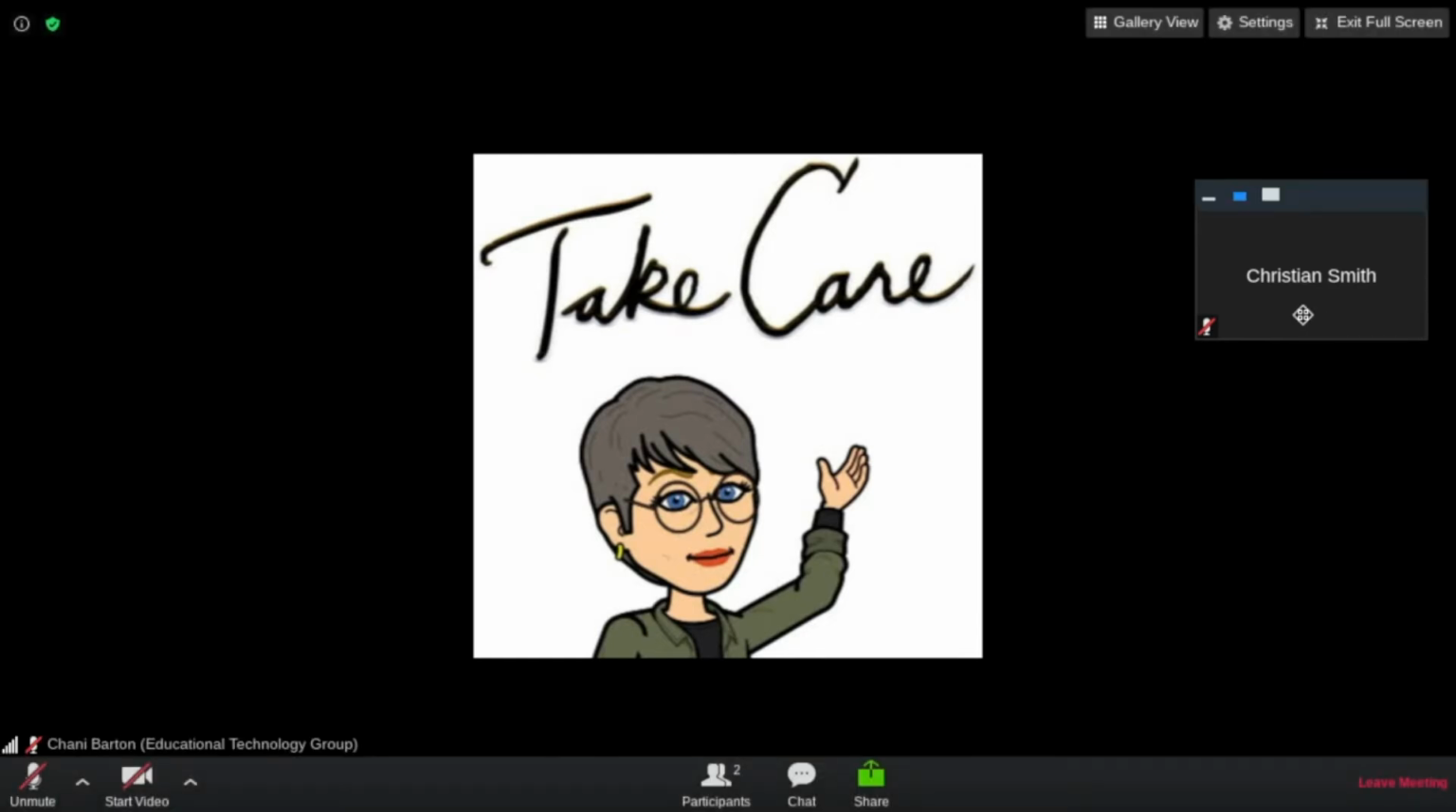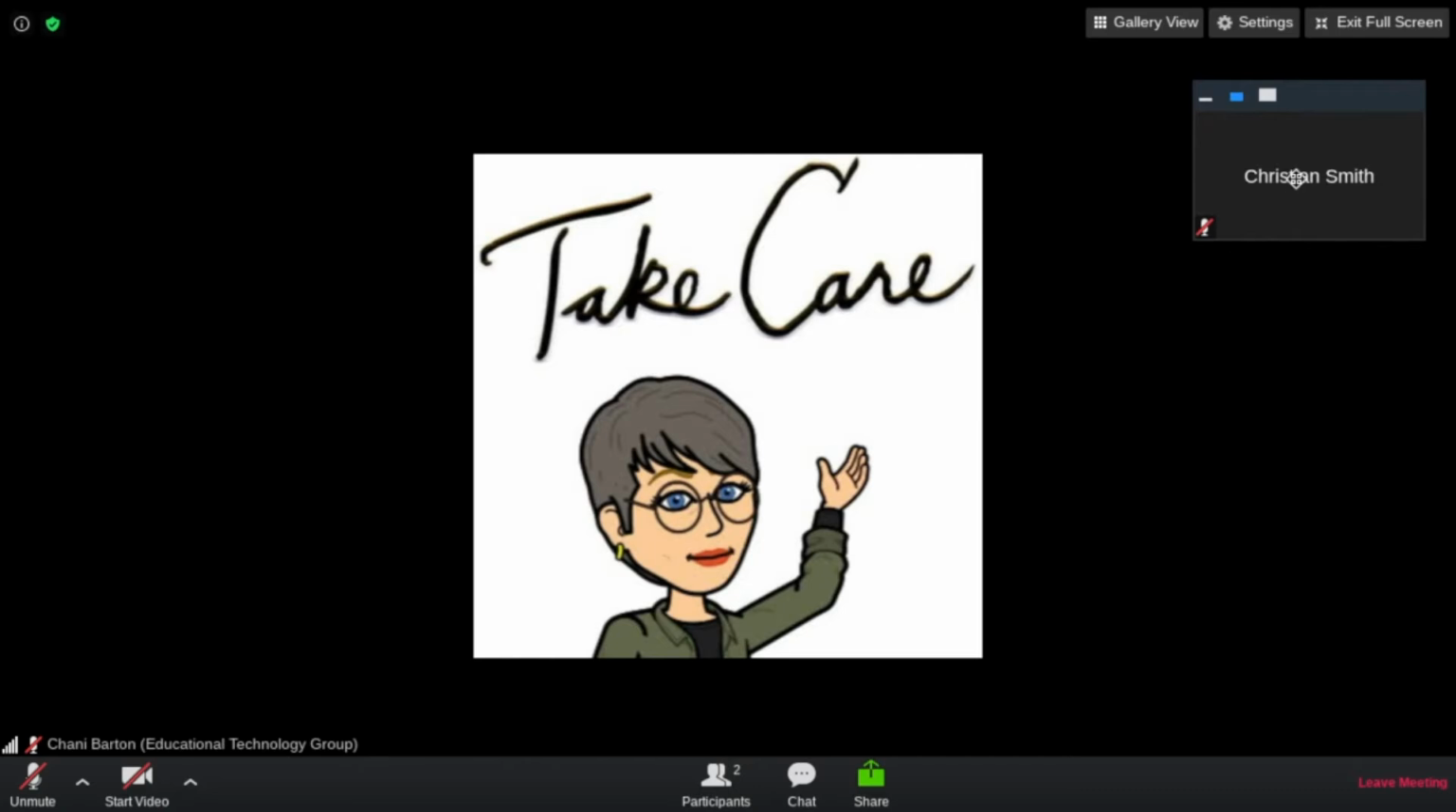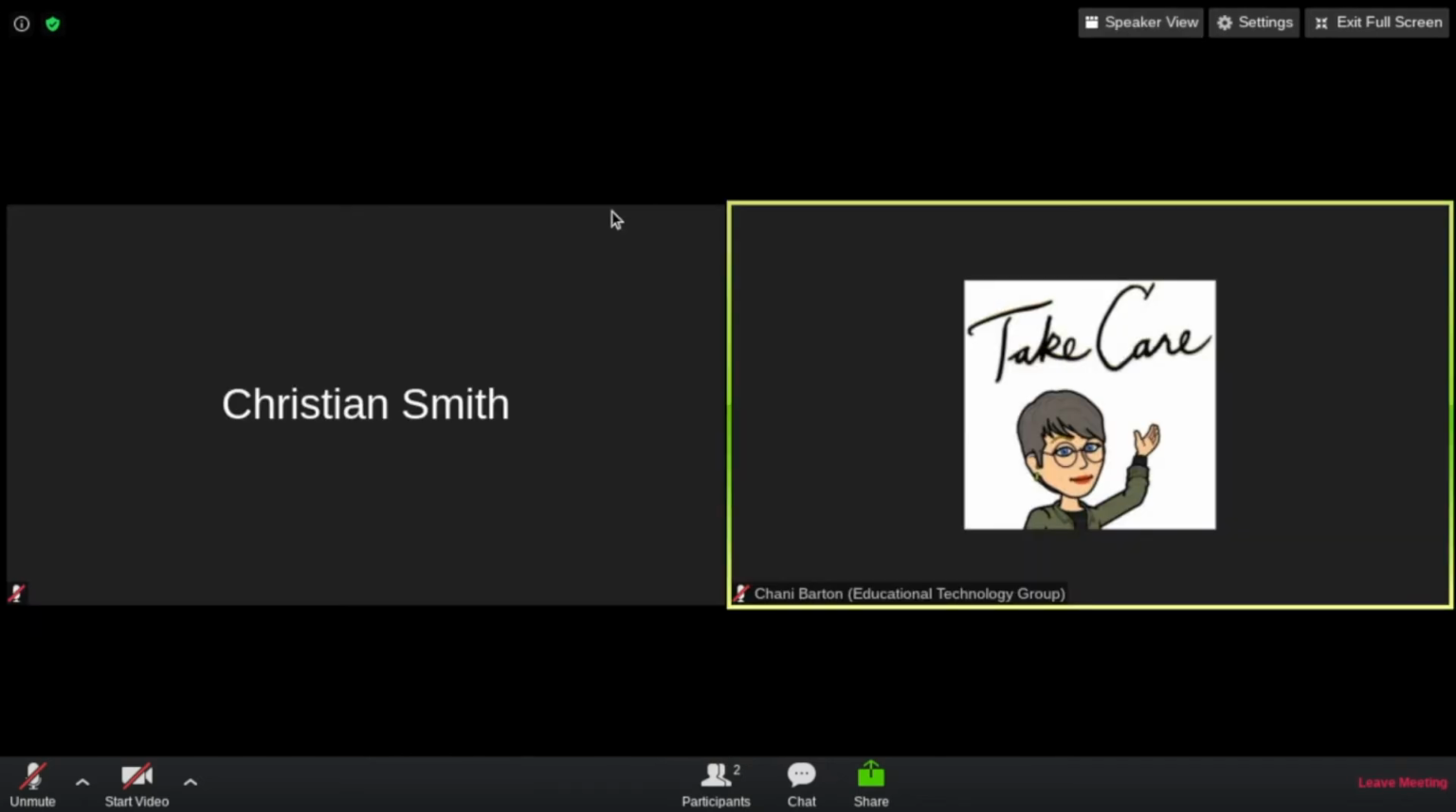If there were more students in this class, they would show up all down the side of the screen, and our teacher is here in the middle. If I want to change to gallery view, I'm going to click this button. Now I have a grid and I see a bunch of different boxes that show all of the other students and my teacher in the class.